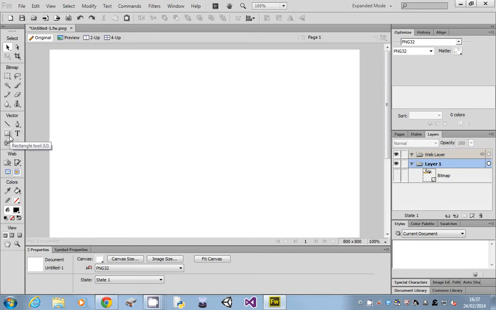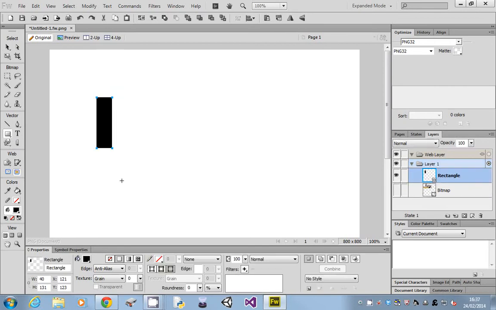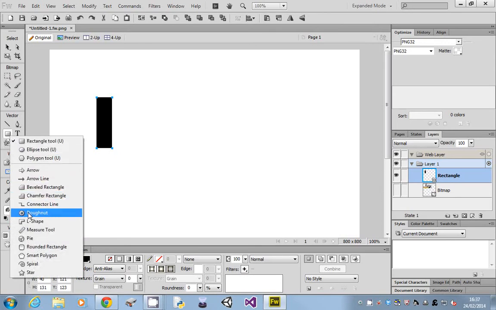Right, so what I'm going to do is I'm going to create rectangles. I'm going to make the P first, and I'm going to do this by joining a rectangle and a donut.